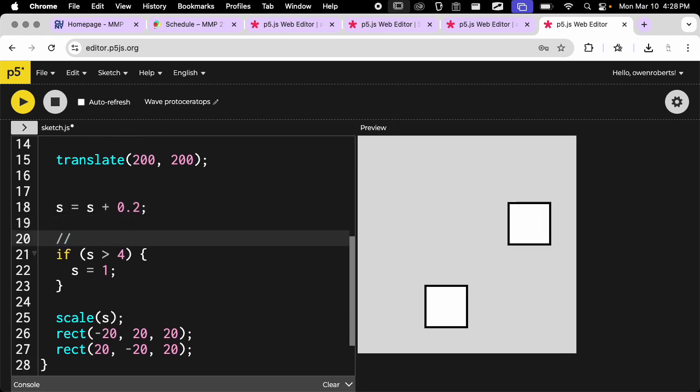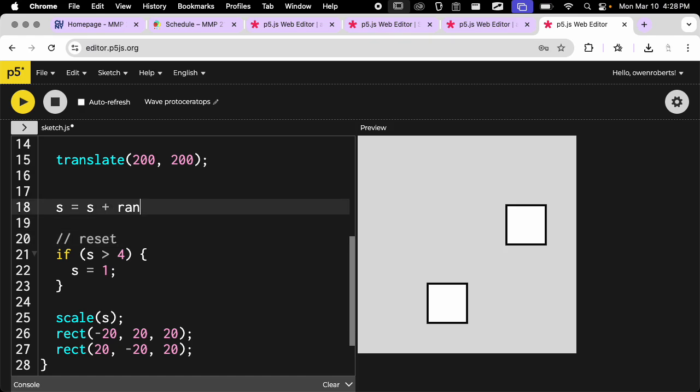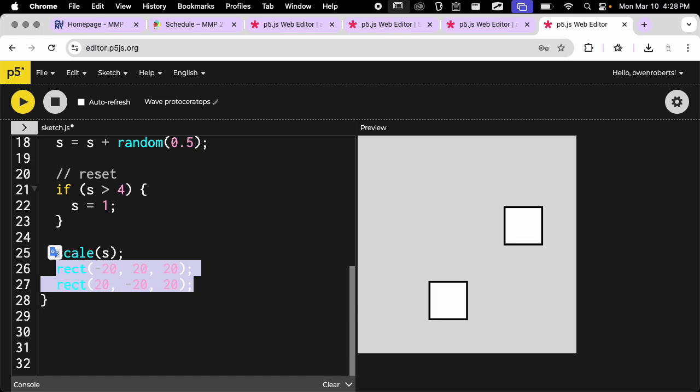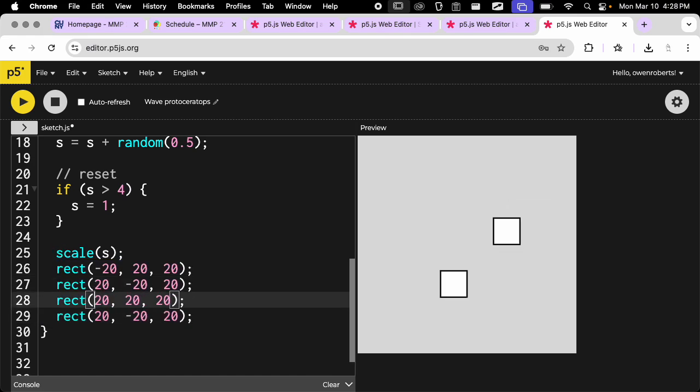We don't necessarily have to bounce off of things or reset or go back in the other direction. Sometimes we can just reset. We could do different values. We could do random speed. So I could say random 0.5 here, and we'll get different animations based on randomness. It's kind of cool. Let's add a few more rectangles just to balance things out.